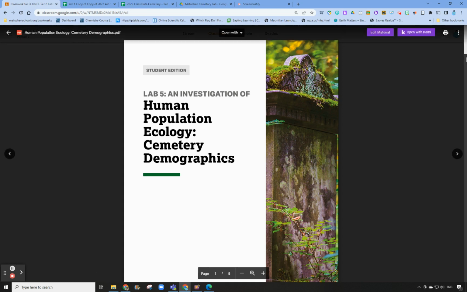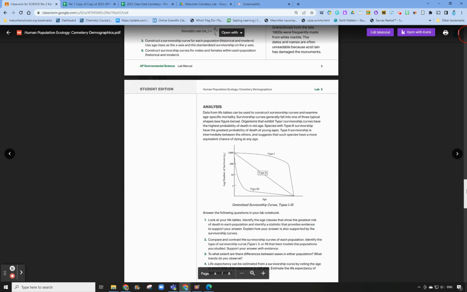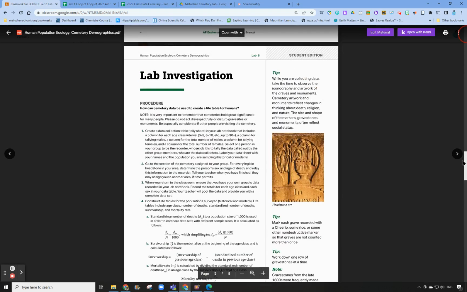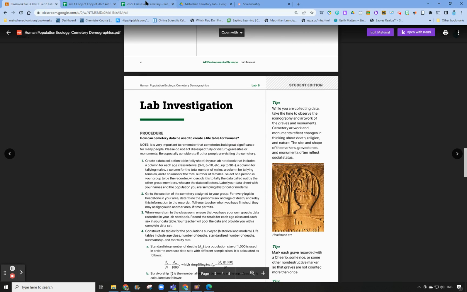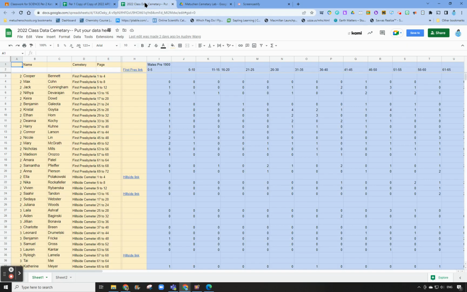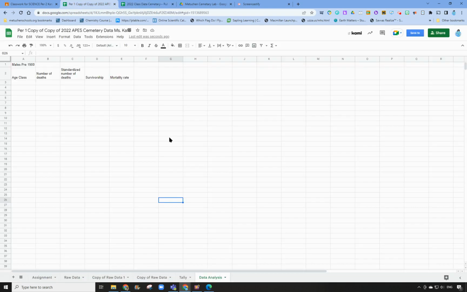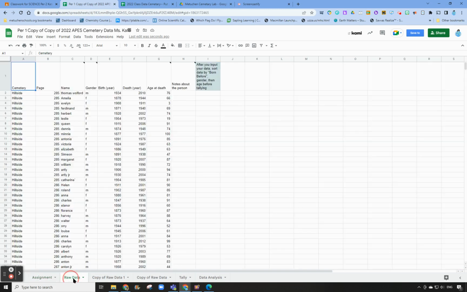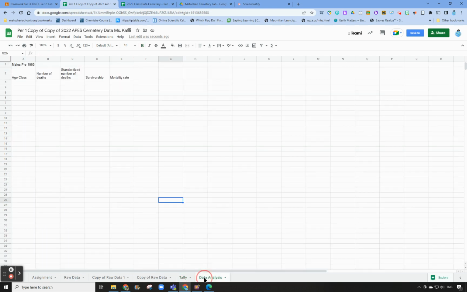Okay, so we have this lab. We are actually at part two, so a lot of the calculations that we're going to be doing are based on this stuff here. I need you to open both the class data, the one where we compile all the data, plus your own copy. This is the one where you took down your raw data and did all your tallies, and then you're going to be inputting things here.